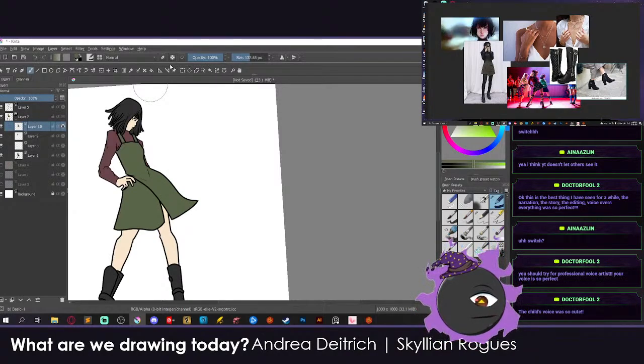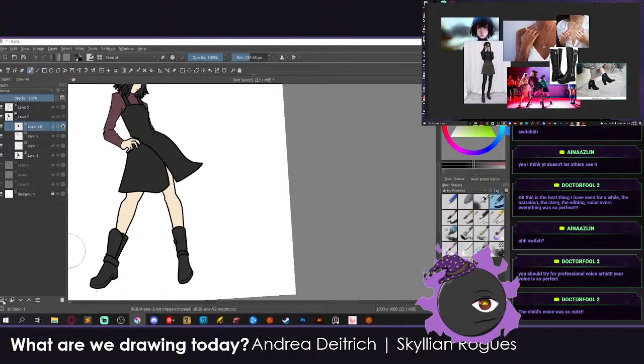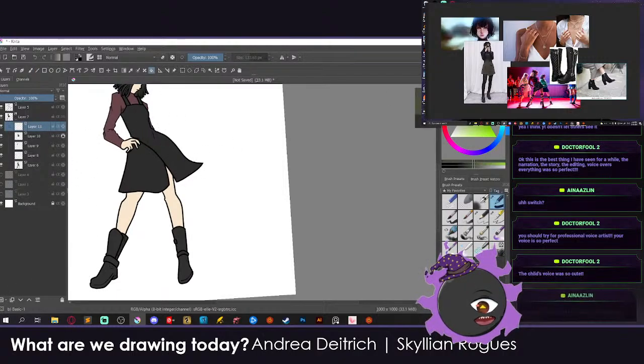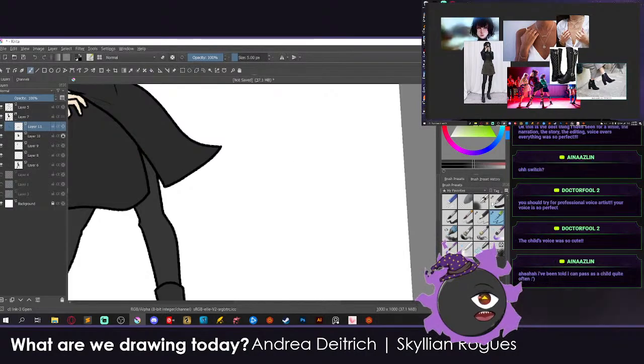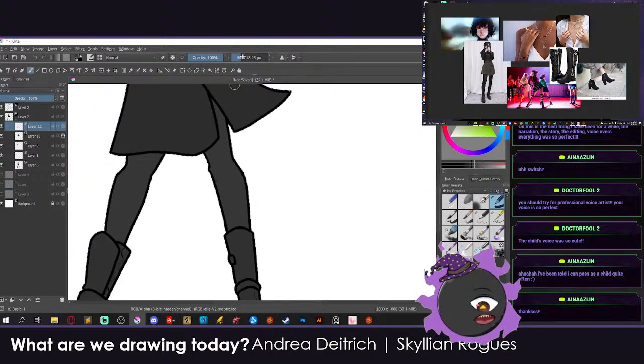Hmm, that could work. A little bit muddy. I don't like it. Maybe we'll leave it black actually. I think this is good. And then let's make the pants. Can pass as a child. There you go. And then we'll take this brush over here and let's make it small. Oh, not that one. This one. There you go. Make it small and erase.